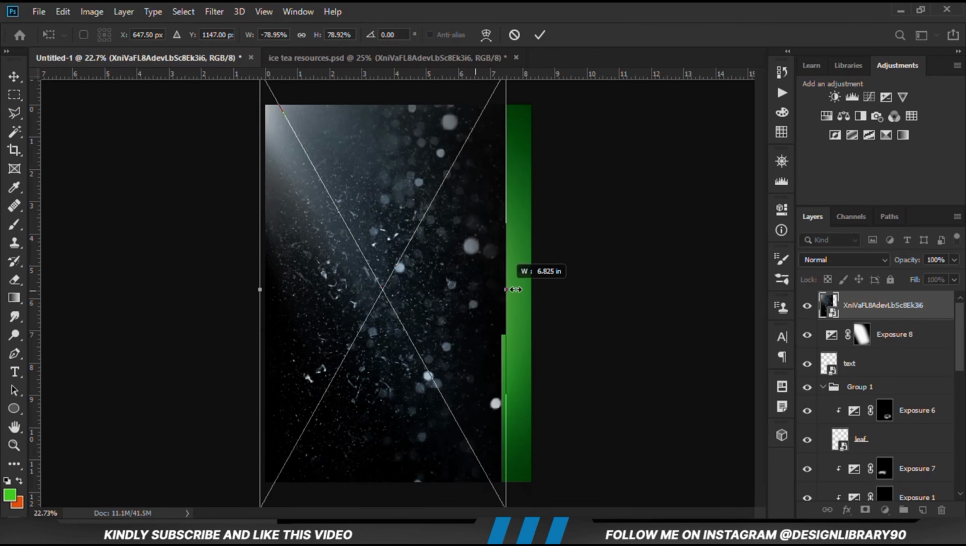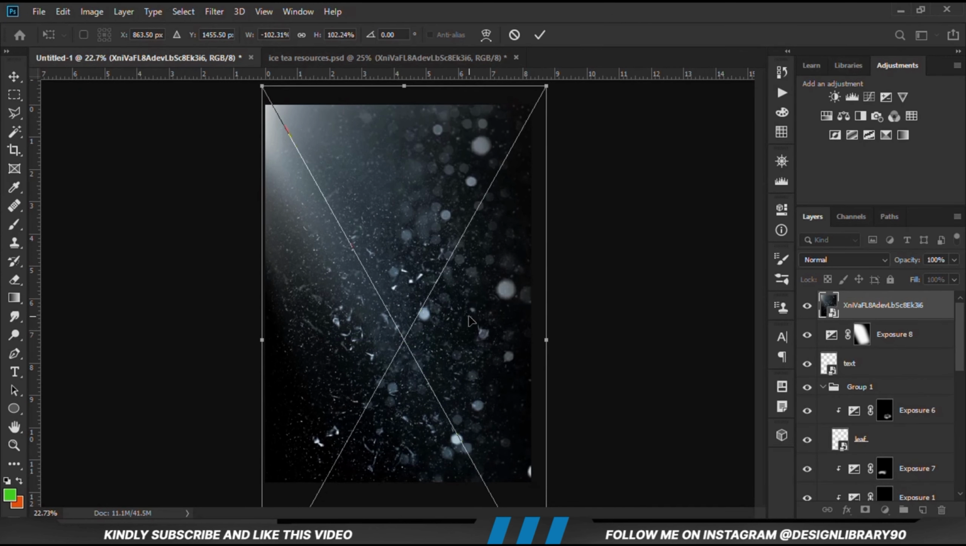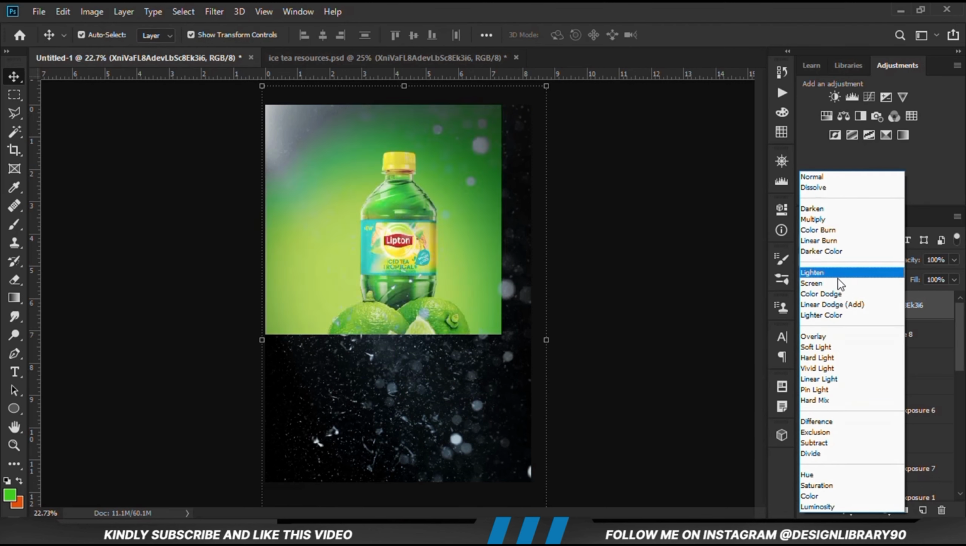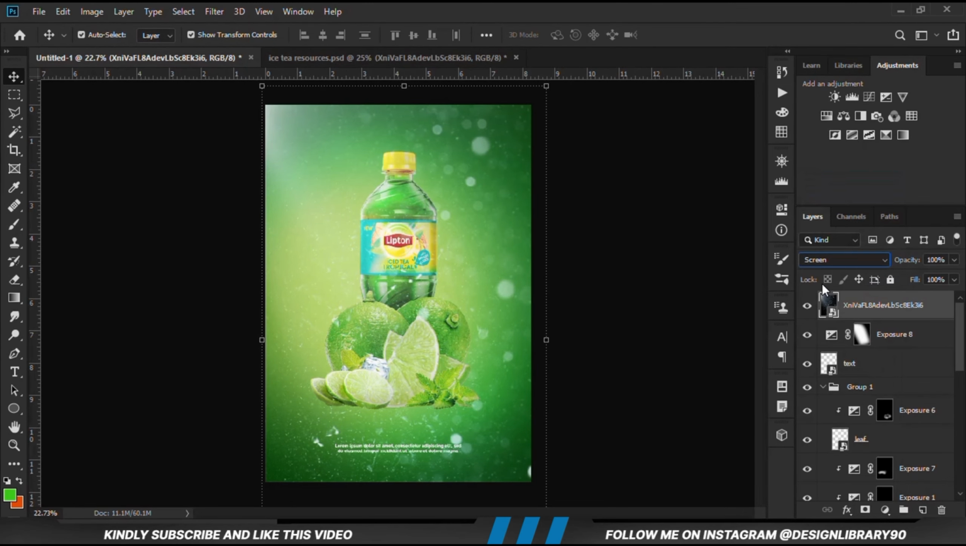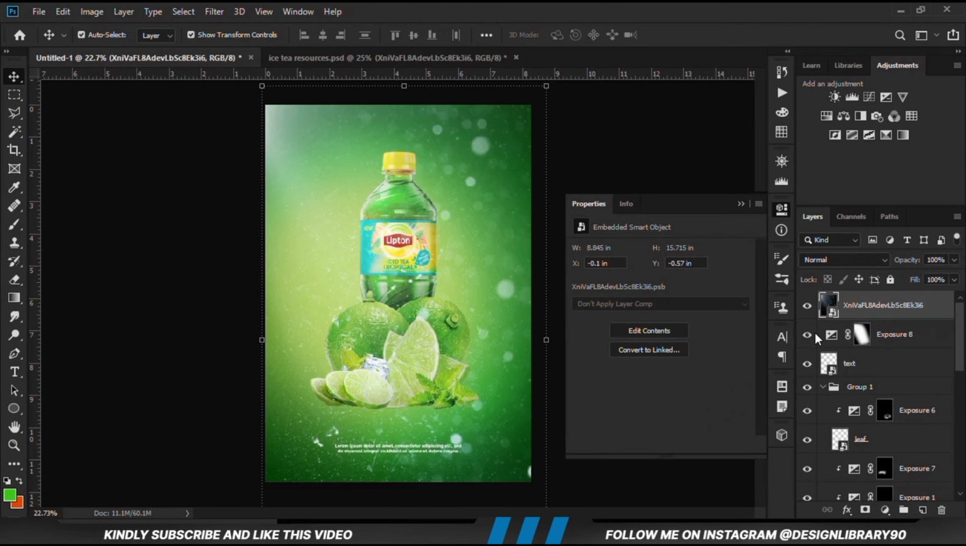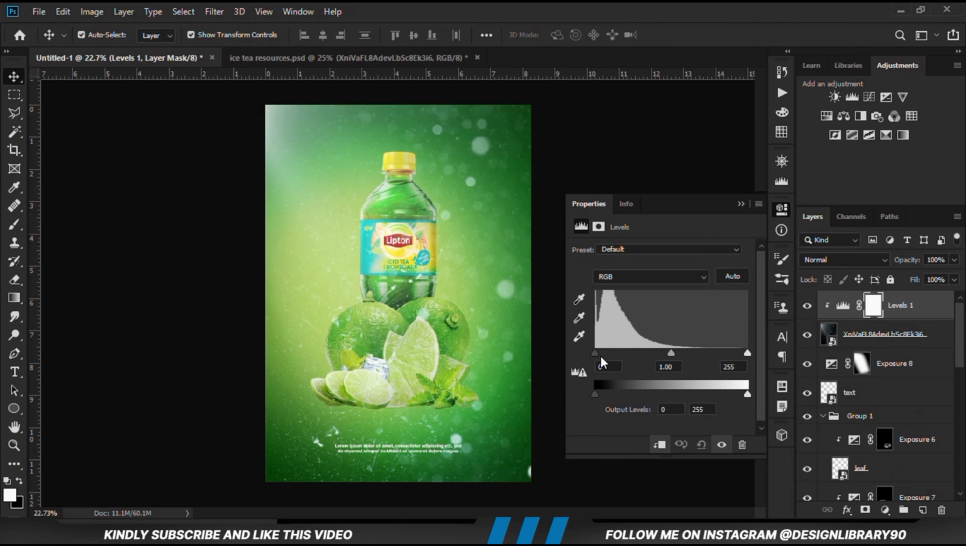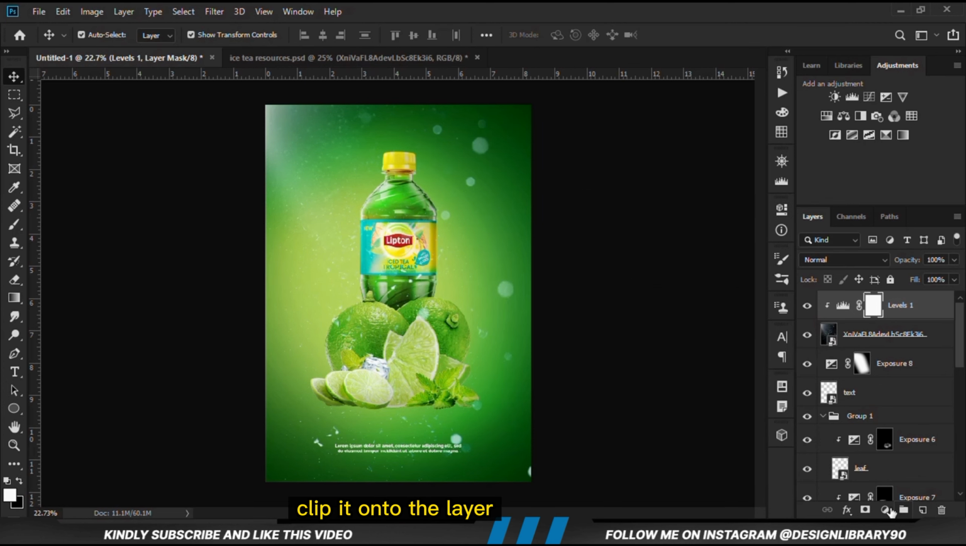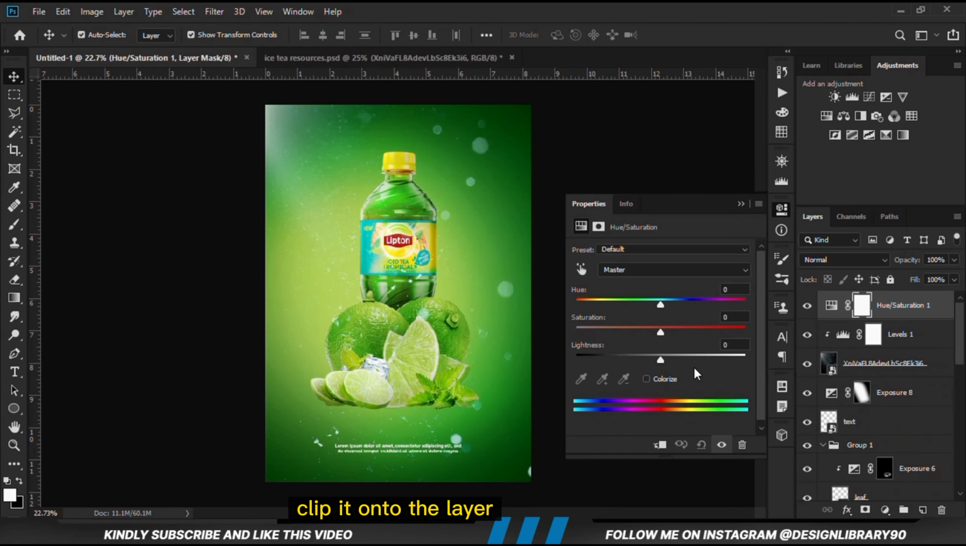You can grab this item now. Ctrl C to copy, Ctrl V to paste. Ctrl T to scale. We transform, so we are scaling it up. We make it bigger. We change the blend mode to screen. We are going to apply a levels adjustment layer onto this. So we clip it onto the layer. We take the sliders.